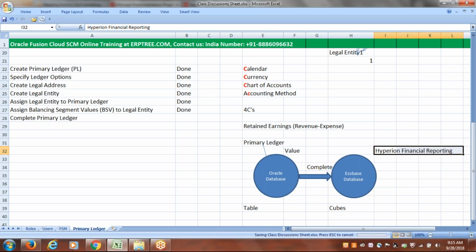Is this only for reporting purpose, or is there any other purpose? Only for Hyperion Financial Reporting, and this can be used for budgeting purpose also. Okay, thanks. Lakshman, where is this option available? This Hyperion Financial Reporting in the module, is it a separate offering we have to buy, or it's part of the financial offering? It's part of finance only.